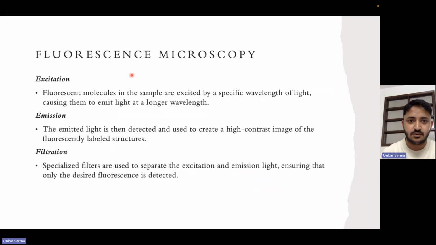There is another technique called fluorescence microscopy, where, as we all know, fluorescent molecules are excited by a specific wavelength of light, and when they de-excite, they emit light at a longer wavelength. This emitted light is then detected and used to create a high contrast image of fluorescently labeled structures. Specialized filters are also used to separate the excitation and emission light, so that the desired fluorescence is detected.